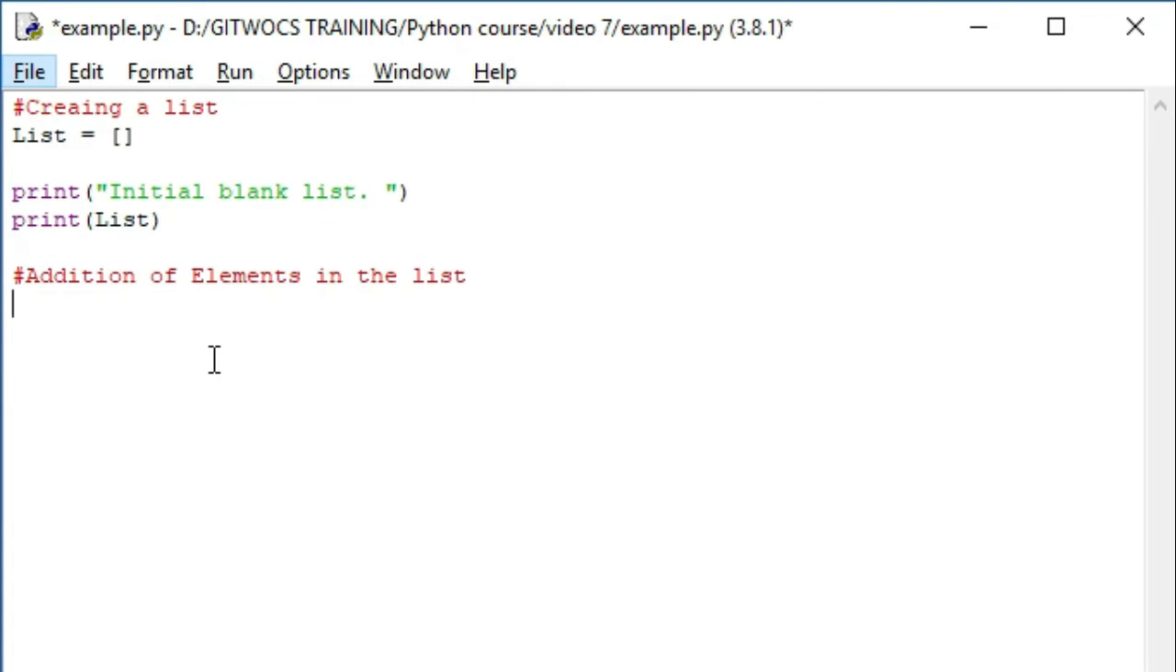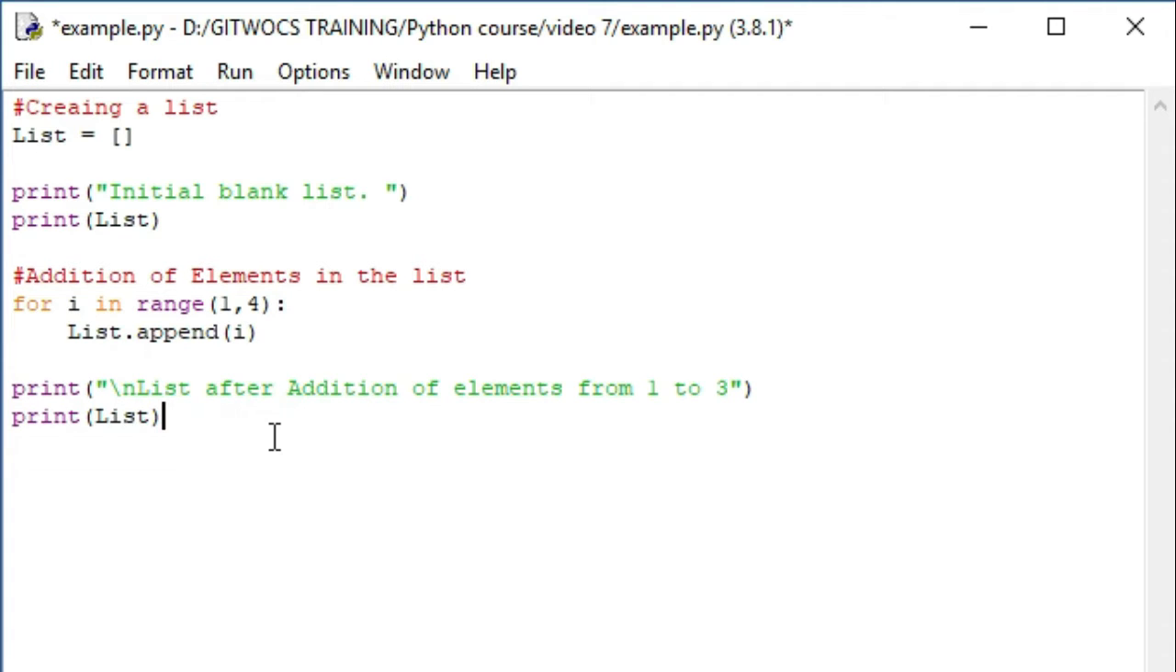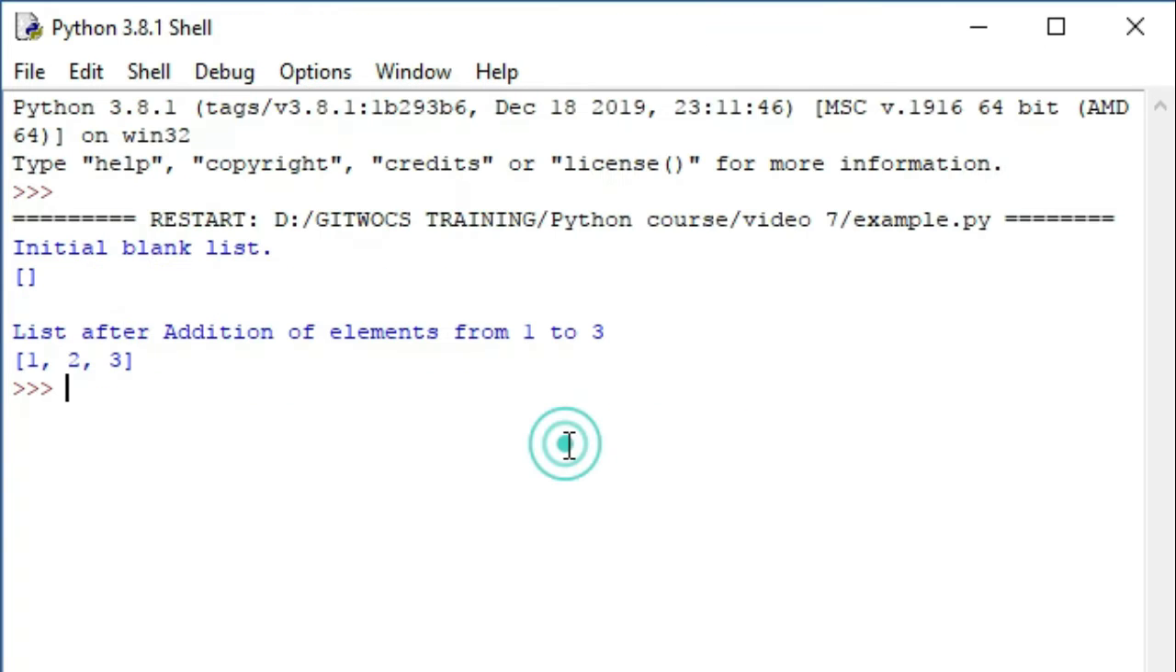You can also add elements to a list using an iterator. For example, if we save this and run, we have our initial blank list, then the list after addition of elements from 1 to 3, which is 1, 2 and 3.